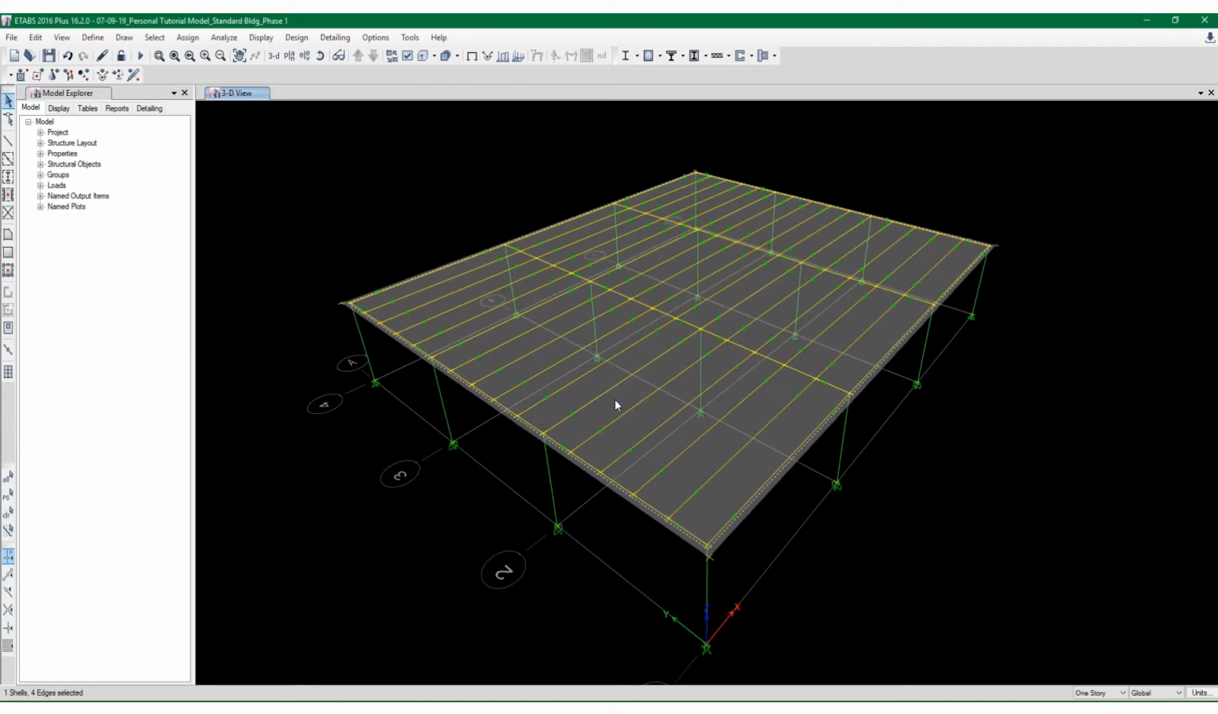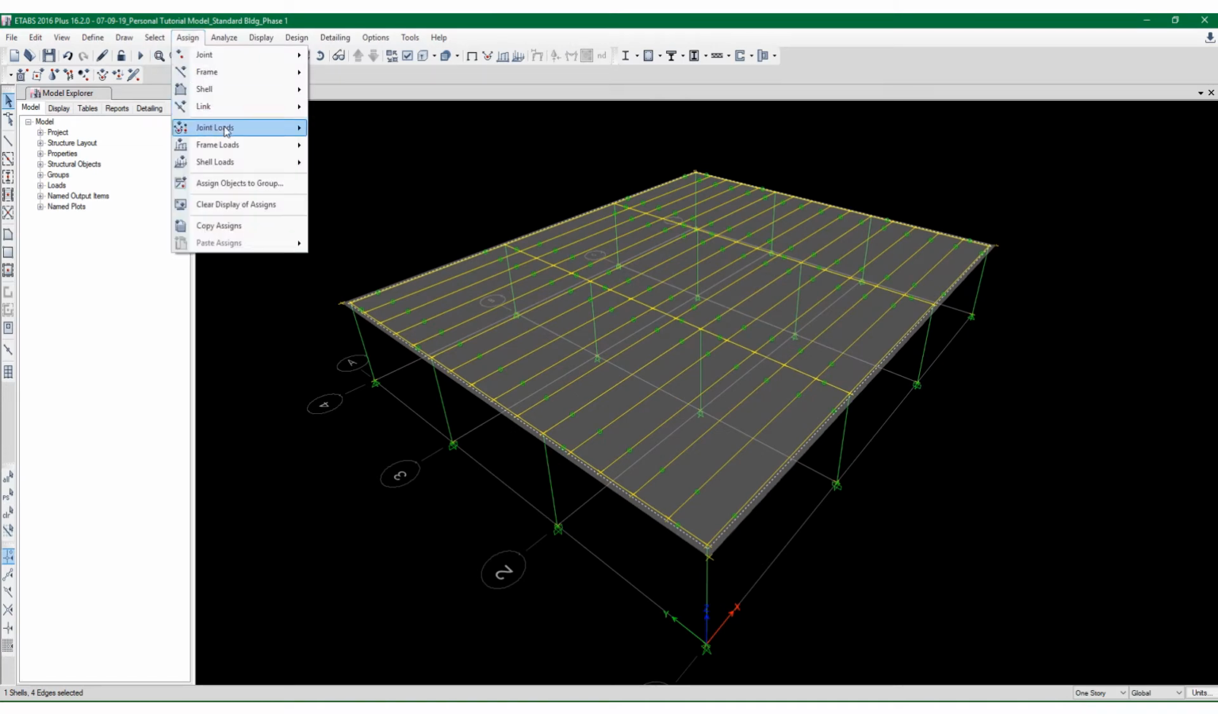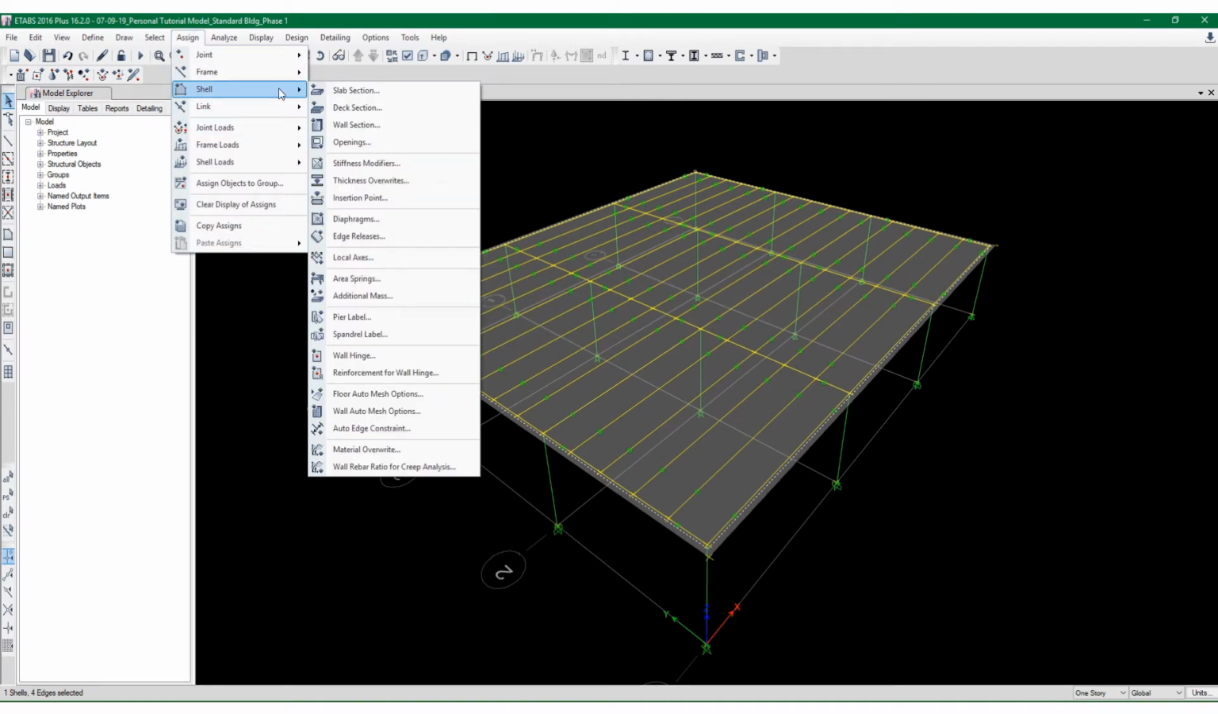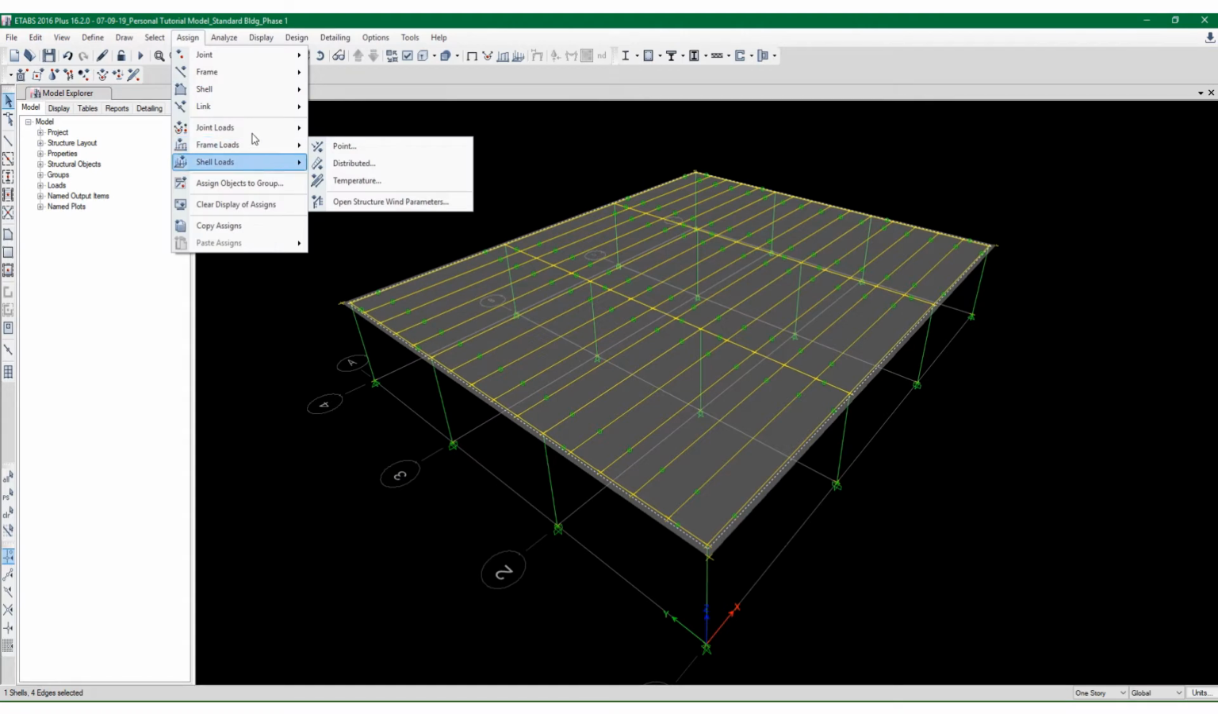Let's just go back to 4 foot. It's not a big deal one way or the other, but for consistency, I want to use 4 feet.